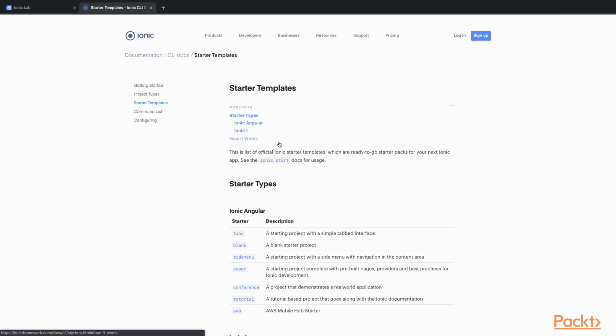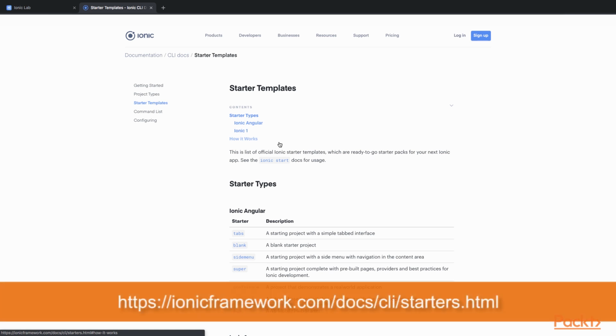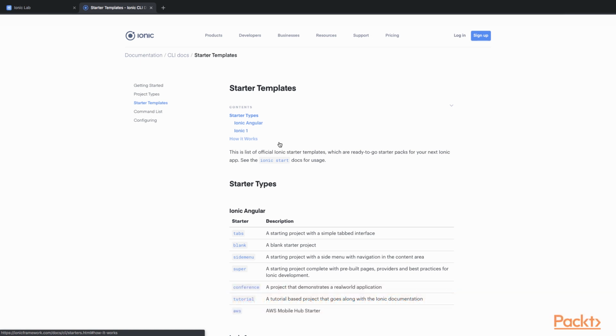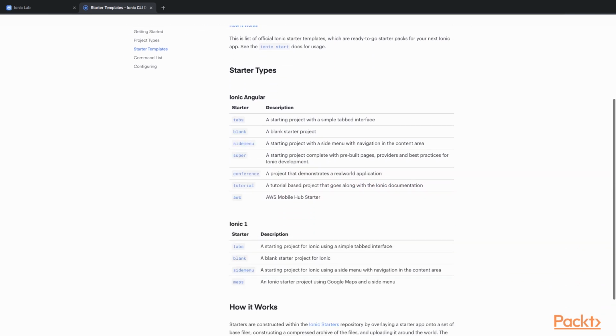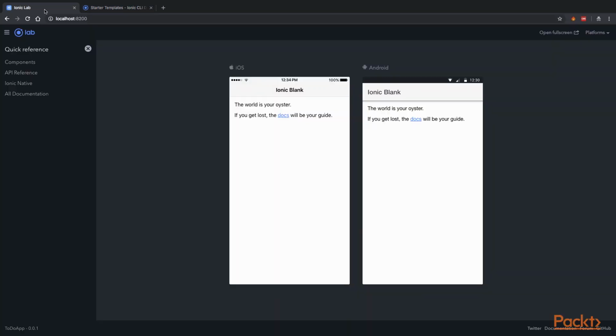To find out what other templates are available, head over to ionicframework.com/docs/cli/starters.html. And here you can see that you have a total of 7 templates: tabs, blank, which is the one that we used, side menu, super, conference, tutorial, and AWS. Feel free to try out these templates. All these templates will result in a very different application out of the box. Since we want to create our application all by ourselves, we'll be using the blank template.